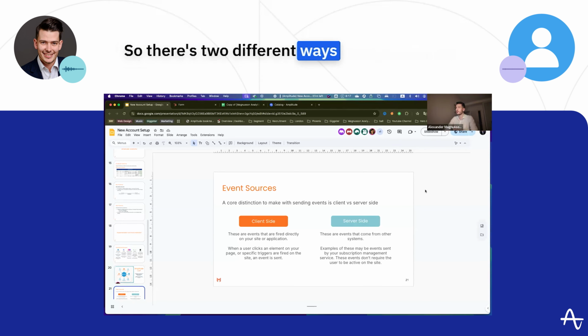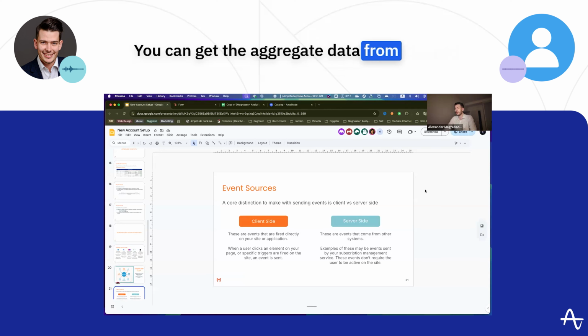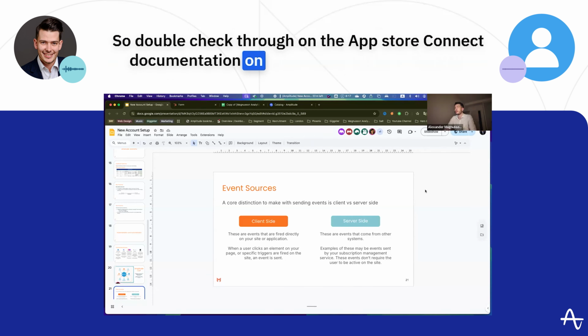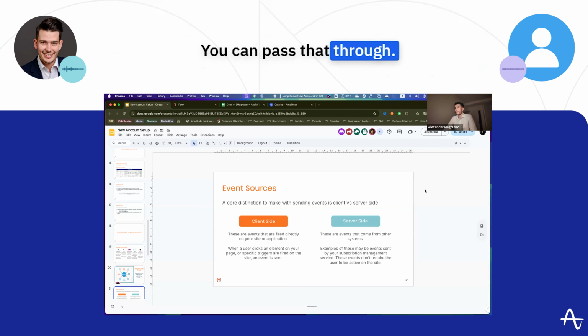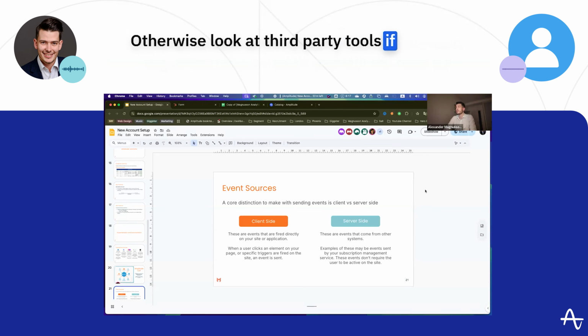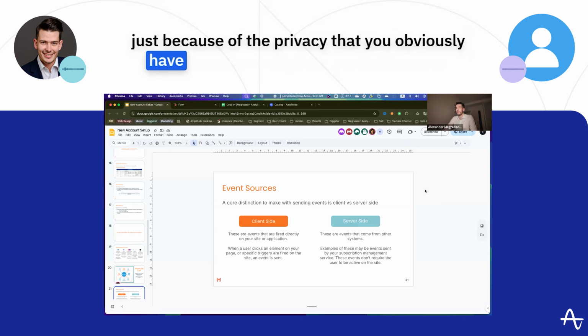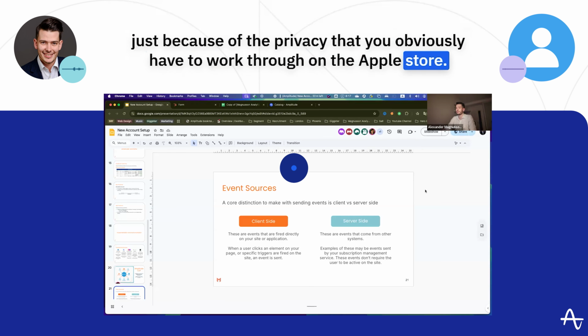So there's two different ways that you can do it. You can get the aggregate data from the API. So double check through the App Store Connect documentation on what's available in the API. You can pass that through. Otherwise, look at third-party tools if you want to get to the user-level related information, just because of the privacy that you obviously have to work through on the Apple Store.